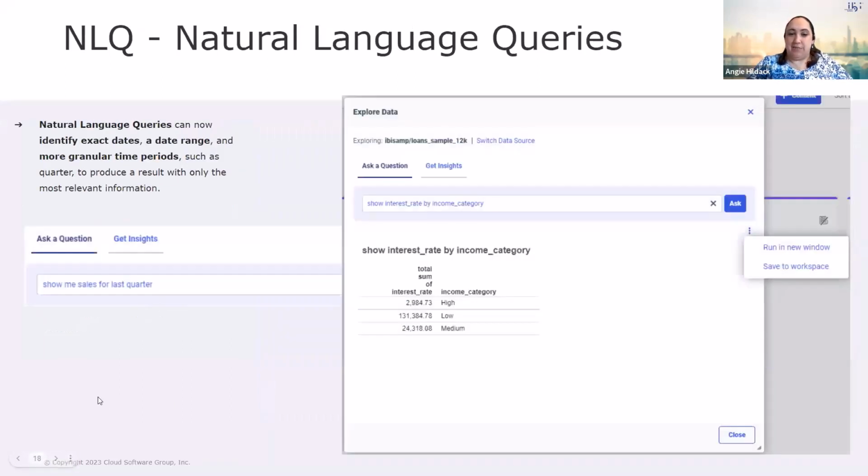So also in the DSML area, we did a small update to the natural language queries to further enhance the date processing that we have. Now the natural language queries can identify exact dates. It will recognize a date range, for example, and we also added some more granular time periods. We already had year, month, day. We also added quarter as well, and a few others.